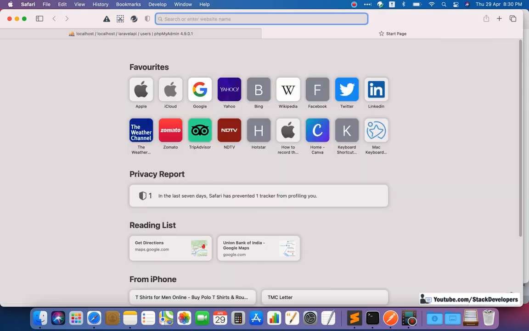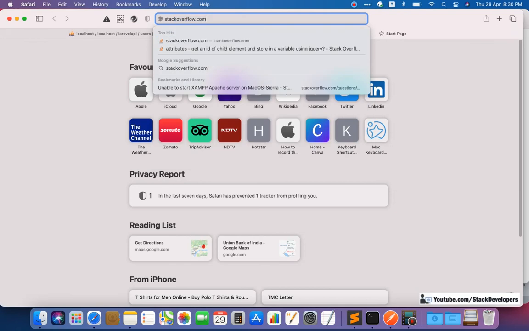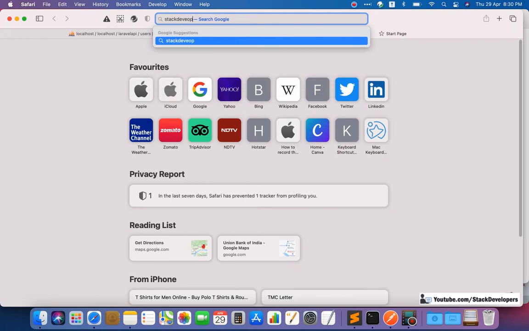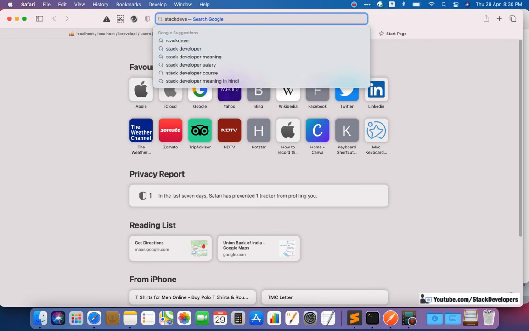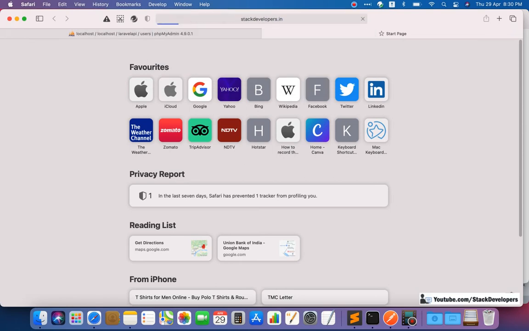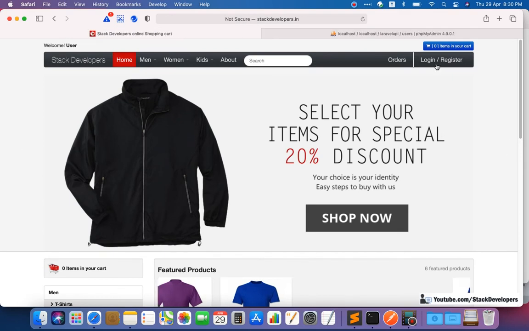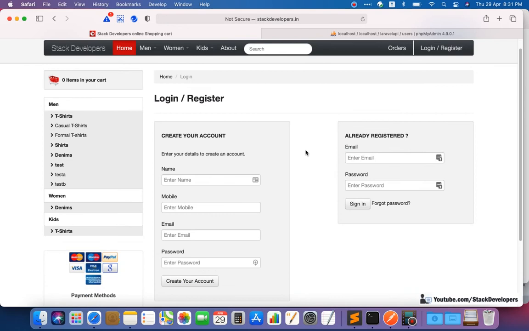You need to understand this concept, because we did the Laravel e-commerce website earlier. I'm going to open that website, stackdevelopers.in. In that website we used the default Laravel authentication to log in and register the user. Here we were using the default auth provided by Laravel, but in the API we are going to use a custom authorization that we are going to work on, and one is the Passport authentication.